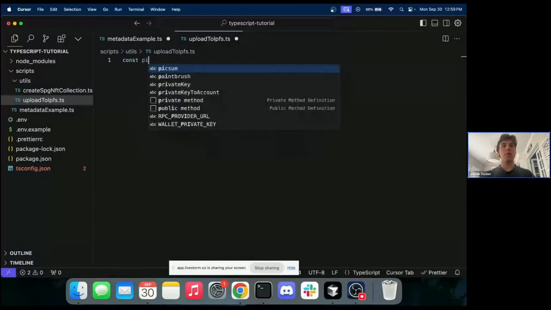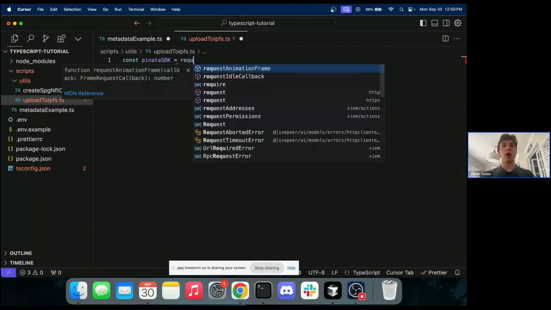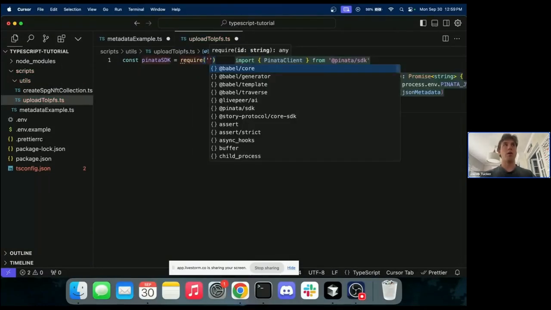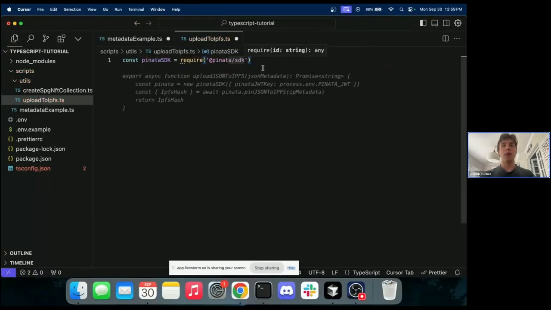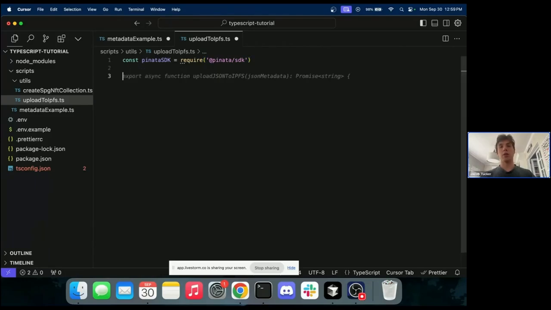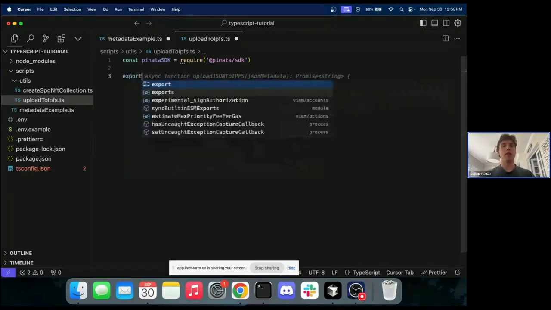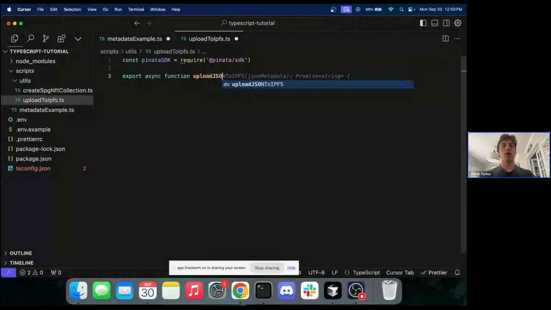So I'm going to say const Pinata SDK equals require, and I'm going to use @pinata/sdk. And look at Cursor, by the way, it's auto-suggesting stuff. I love that. So I'm going to export an async function here called uploadJSONToIPFS. It's going to take in JSON metadata, and it's going to return a promise of a string.